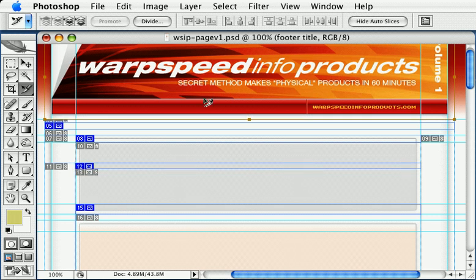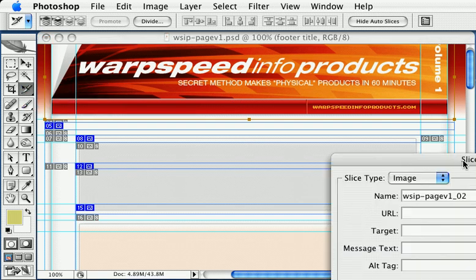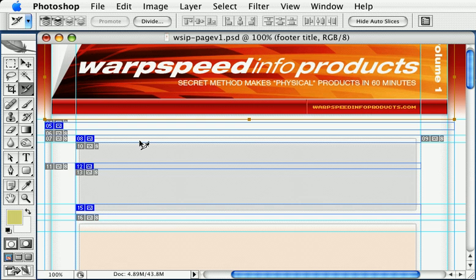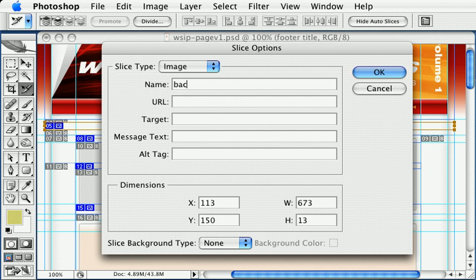Now we need to give each slice a name, because we're going to be outputting this image into separate files, and of course each file needs to have its own name. In order to do that we make sure we select this slice tool here, then double click on it and a slice options window comes up, so we can call this one header, for example, then OK that. Then we've got another one here which is the background image, double click on that and call that background. Now let's call it page holder, that makes more sense. Page holder, so that's that done.